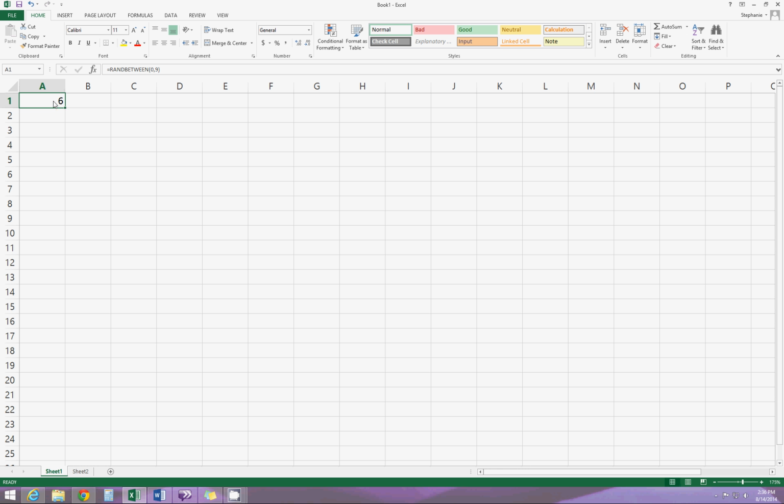Now, we need to do 10 tosses. The easiest thing to do, instead of typing the formula in again and again, is to go to the bottom right corner of your cell. And you notice how my cursor changed from a big bold plus to a smaller plus. Then I'm going to click with my left mouse and drag down to 10. And you'll notice that they all filled in. If I click on any of them, it's going to tell me it's a RANDBETWEEN 0 and 9.